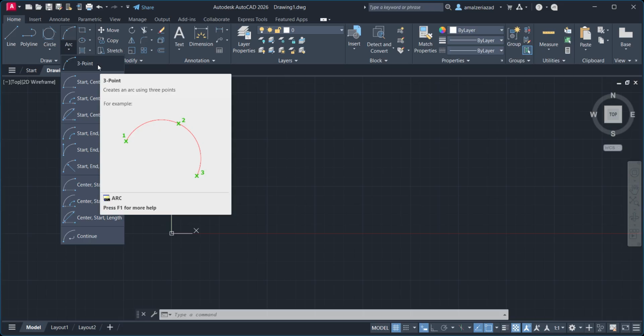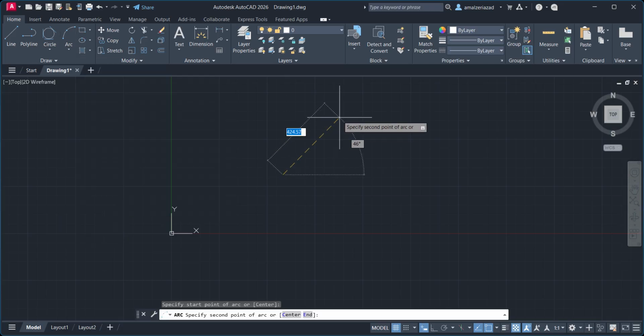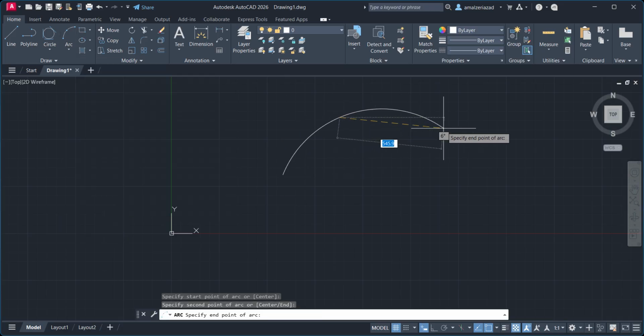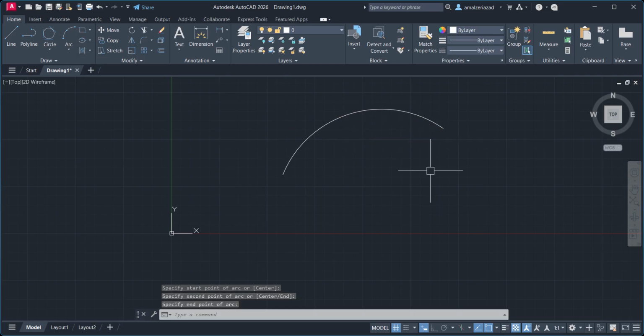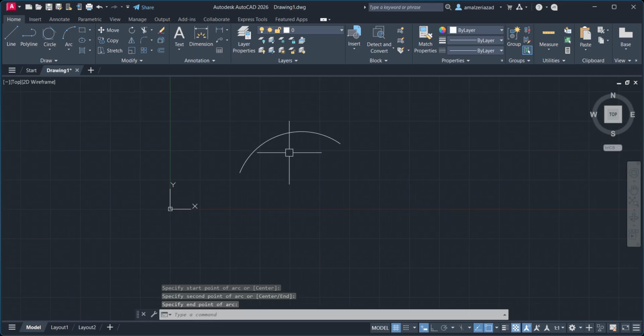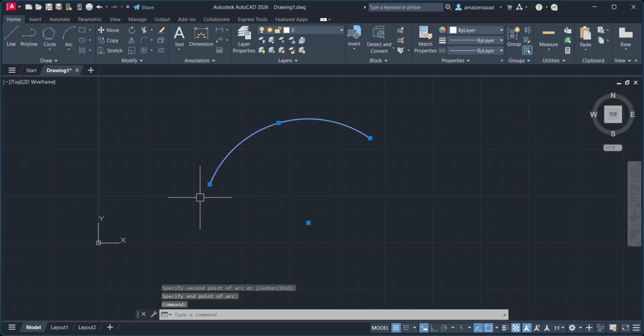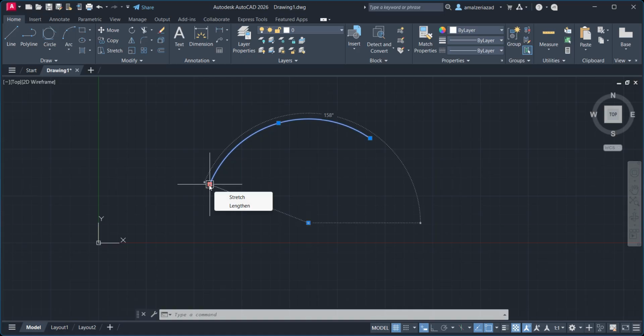I'll show you a 3 point arc: 1 point here, one at the center or the midpoint, and then the end point. I'll explain how it works. I'll click on this. You can see 3 points here and 1 point over here. This point is called the center. This is your start point, this is your end point, and this is your midpoint. You should know about these four things.